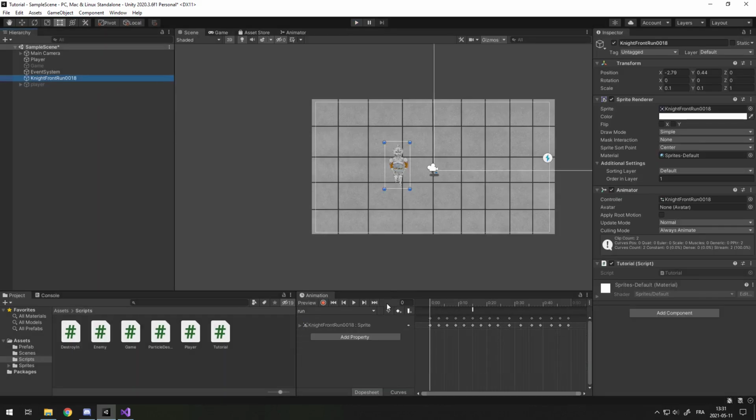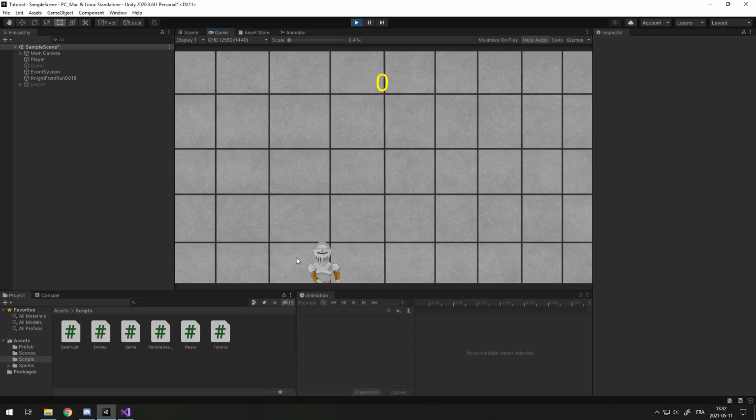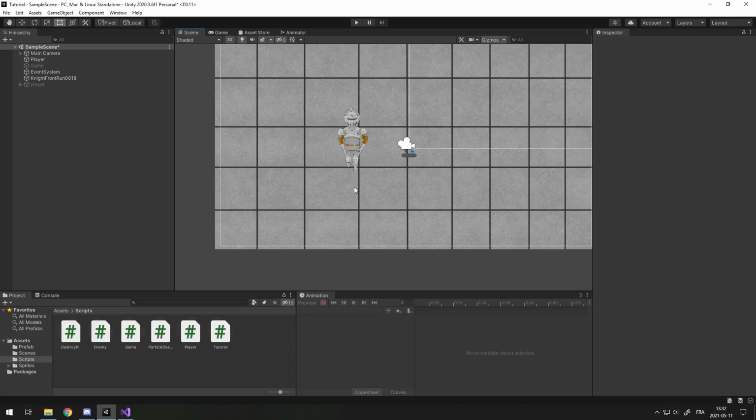Now if I go back on my player, I go on my animation event and I set the distance to 5. Now it's going to get teleported 5 steps down every time it reaches that frame. And as you can see, it's working. So this can be very useful.